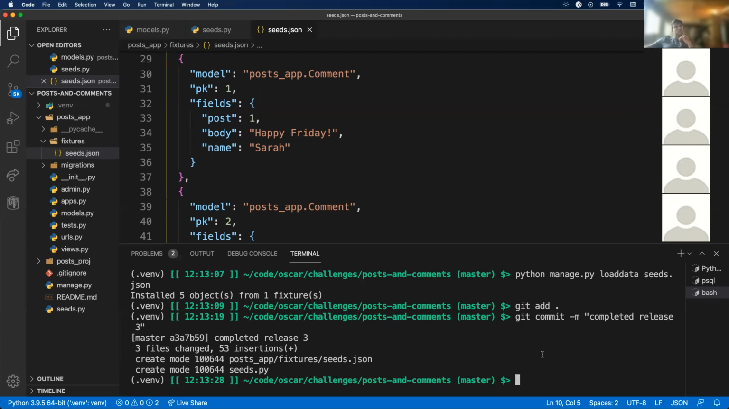But I'd point you to the documentation, because I don't use fixtures often enough to know, but I'm pretty sure you can run multiple seed files. Okay, perfect. Yep, thanks for asking. All right, good.